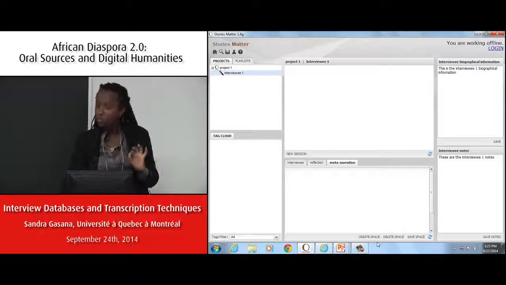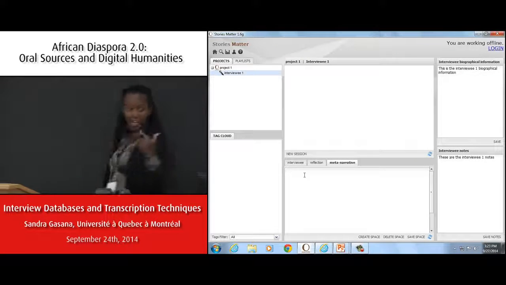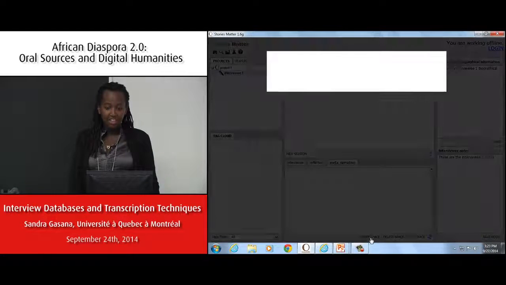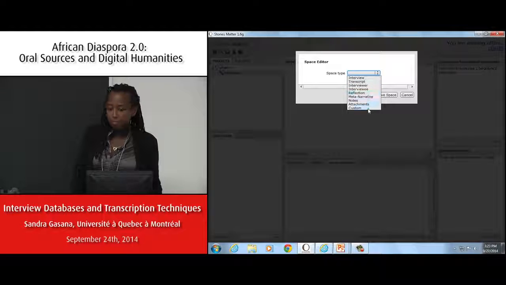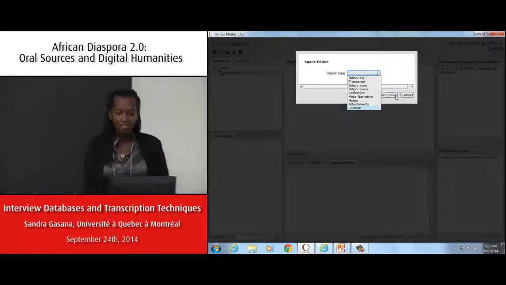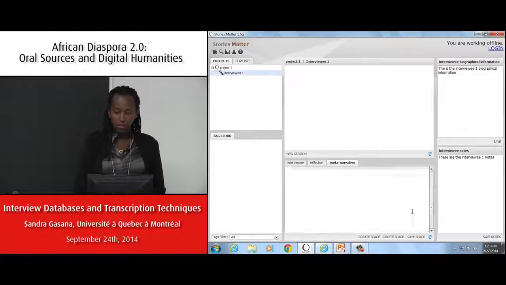And you can also create a new space. So if the reflection and the meta-narrative are not enough, you can create another space and name it. Let's say here. So if I click on create space, you have space type. You can add, you can customize, and you can save it. So really you can adapt it to your own needs and make it as complete as you like. You can delete a space as well.